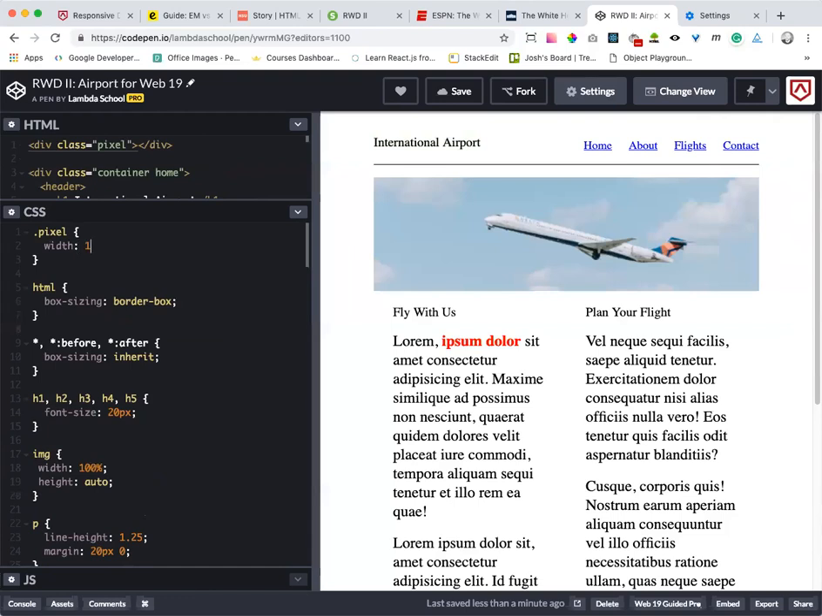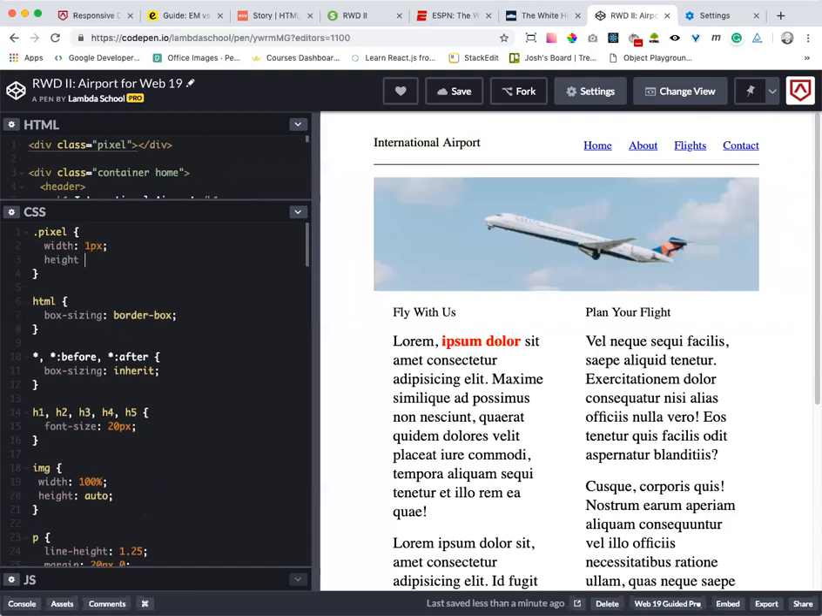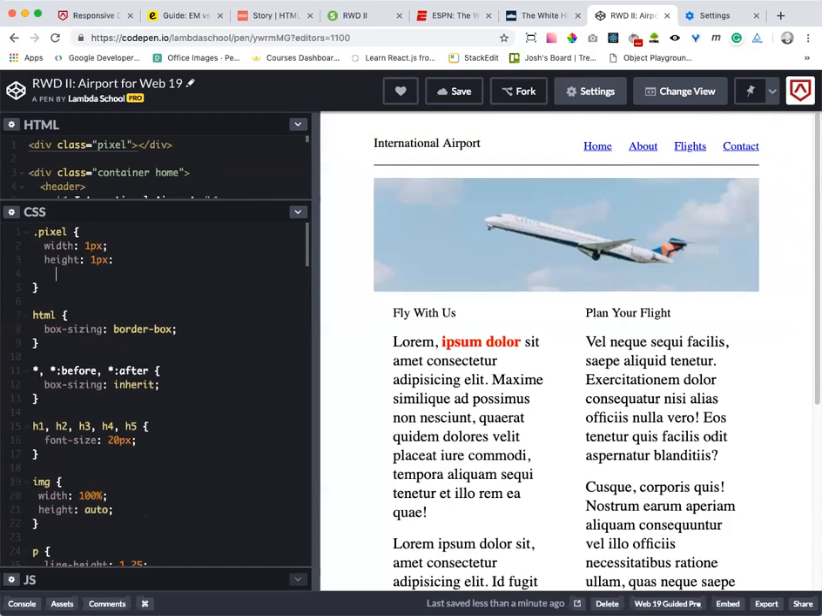So width 1px, height 1px, and then we'll say background red, so we can kind of see it. It's a semicolon. Okay. Can you see it? It's right up there. So let me zoom in.